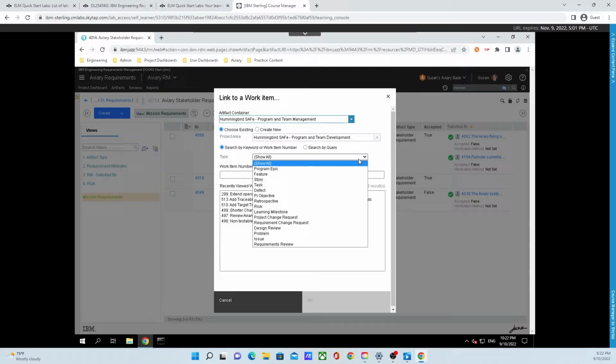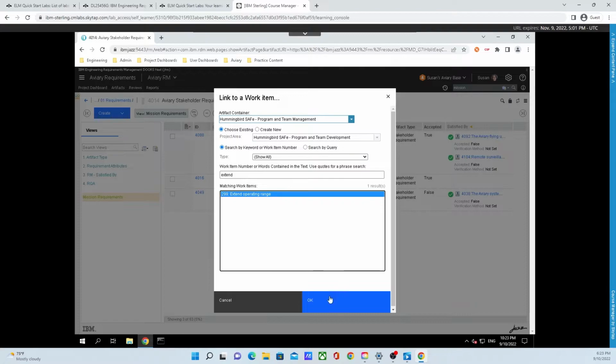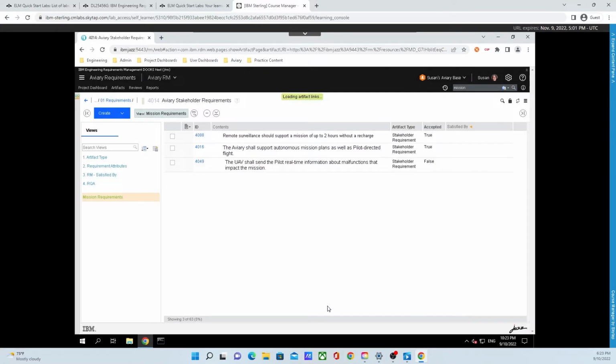If we click on that drop down menu, we can see a whole bunch of options available to us. We can also search by query as well. But what we're going to do is type in the word extend into the work item number. Click on 299 extend operating range and click OK.